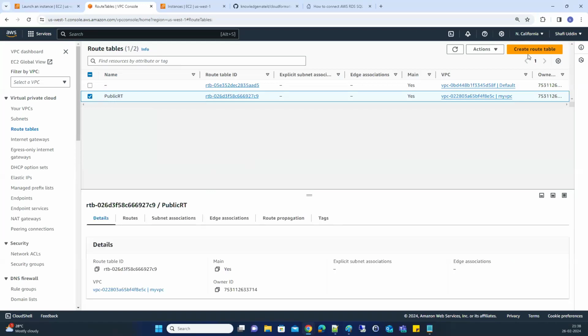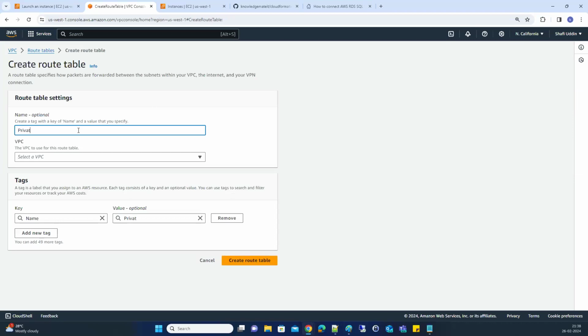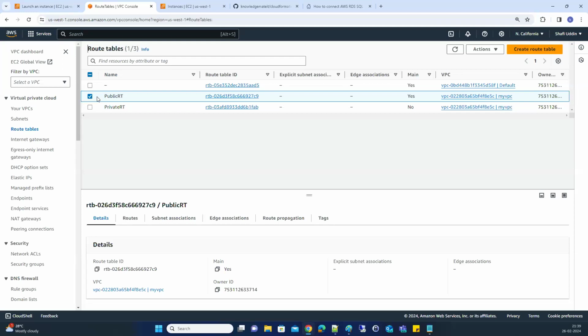I will create another route table. Let me create the route table. I will call this one private RT, private route table. You can create it under my VPC. Now we have two route tables: public route table and private route table.